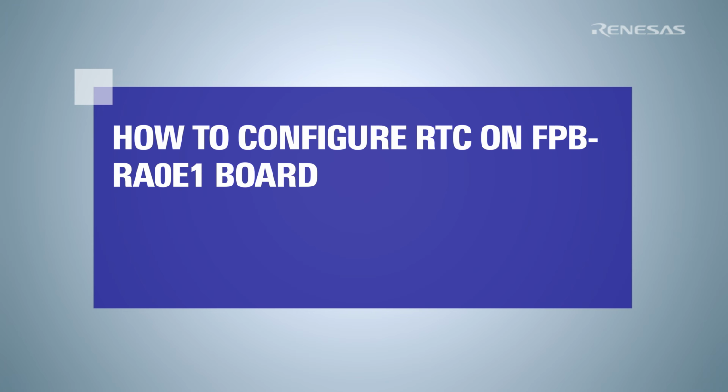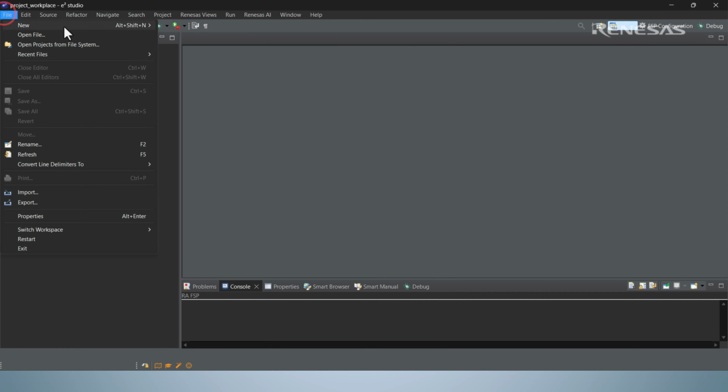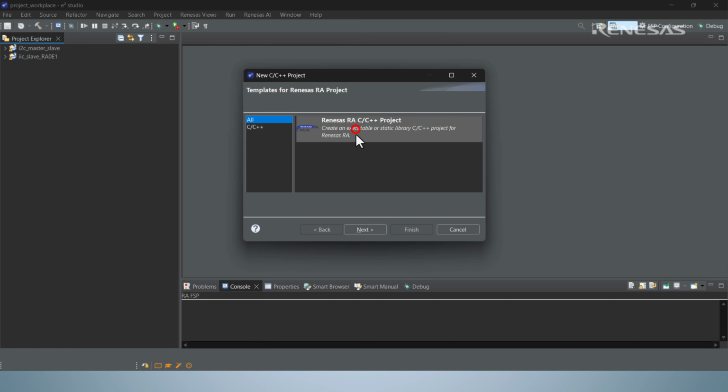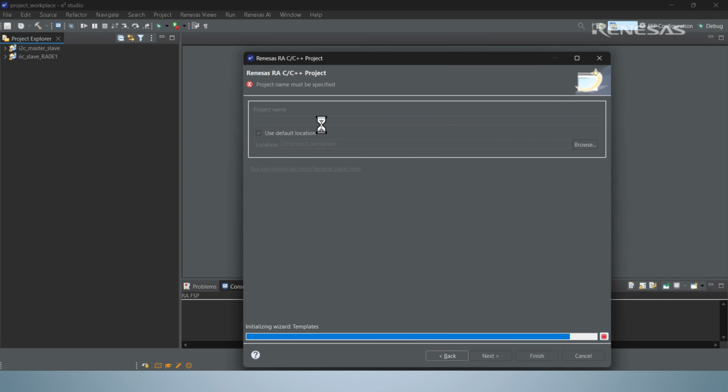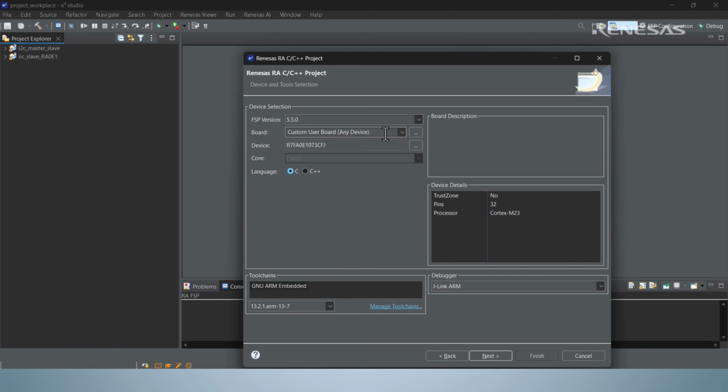In this project, I will demonstrate how to configure RTC on FPB-RA0E1 board. Open e2 studio and click on this file icon, then select New, then select Renesas C++, then select Renesas RA project.